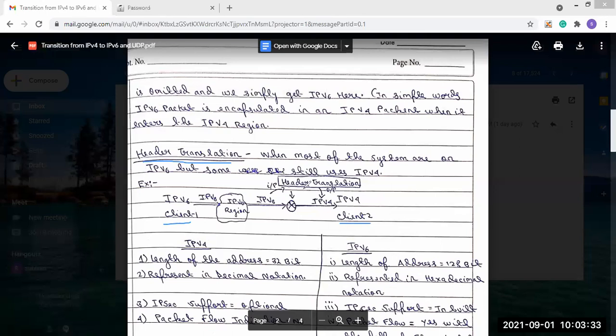This header translation mechanism will take IPv6 as input and convert it into IPv4 as output. If it converts it into IPv4, it will be easy for this client, because this client is using an IPv4 address. So the packet will go as IPv4. So this is the header translation mechanism.